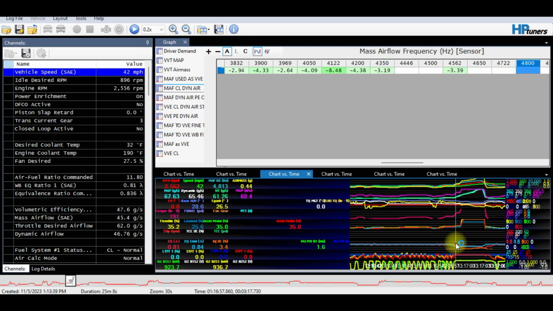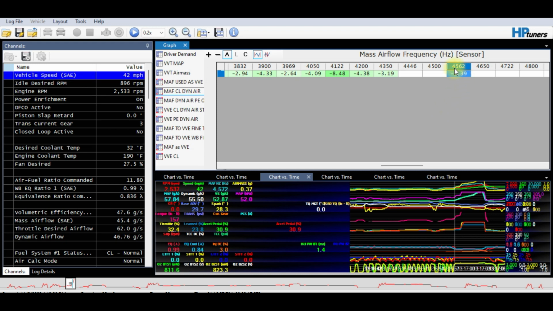And if you grab this line right here, you'll see where it changes right there. So on your MAF frequency, roughly about 2,500 RPMs and 4,562 Hertz, we are no longer in closed loop and our power enrichment is on. So once you have that information, we will make a mental note of this 4,562 Hertz. And because we're in MAF closed loop, we know that the closed loop fuel trims, as far as the MAF is concerned, are going to be from this 4,562 Hertz below.